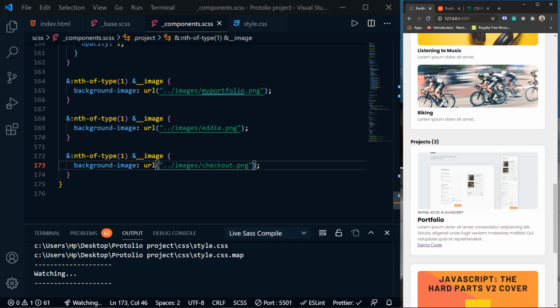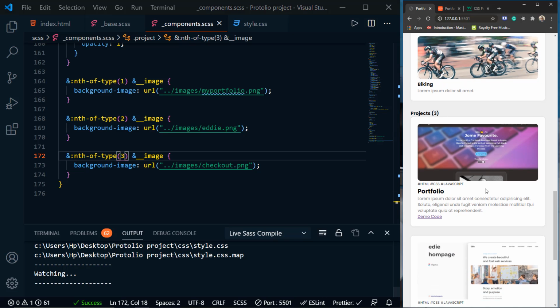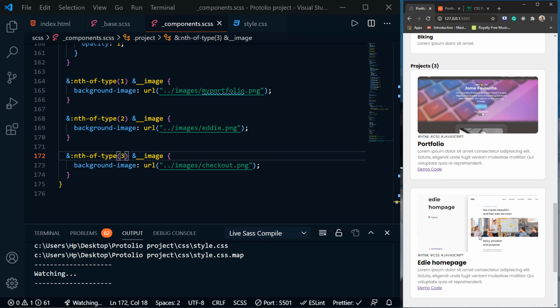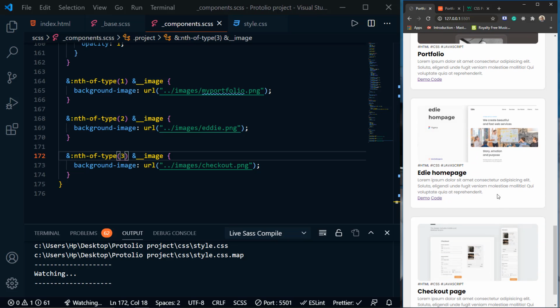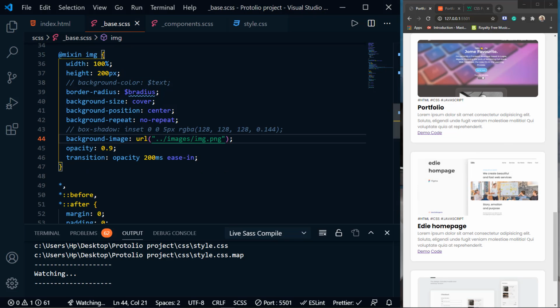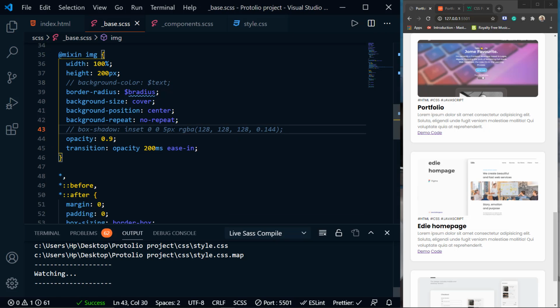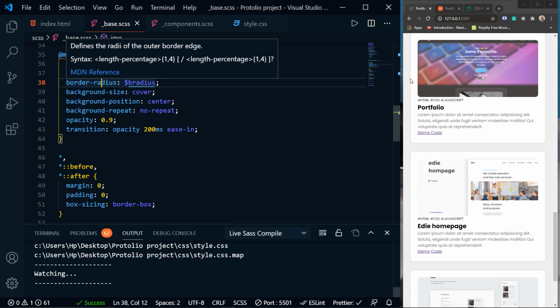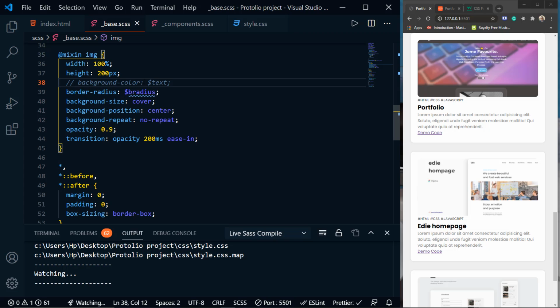Oh yeah, we want this to be 2, then this should be 3. So now everything should work perfectly fine. So each individual having 3 different images, right? So I could come to my base, then take away this image, including this. We don't need the box shadow, even the background color, we don't need that. So, well, we do need the background color, right? So if the image wasn't showing, we want something to be displayed there.